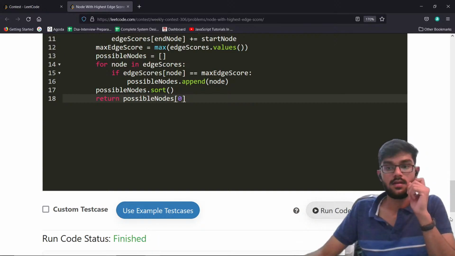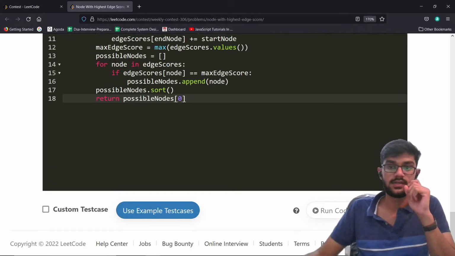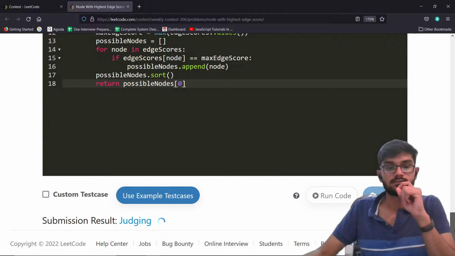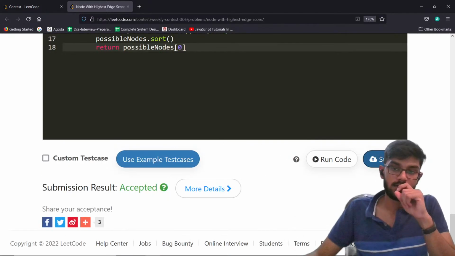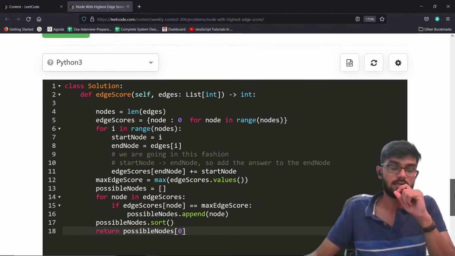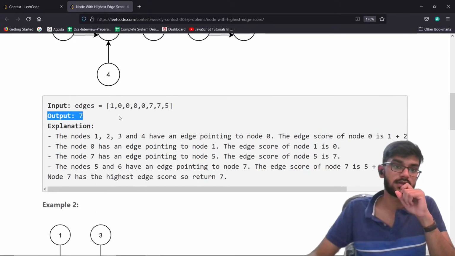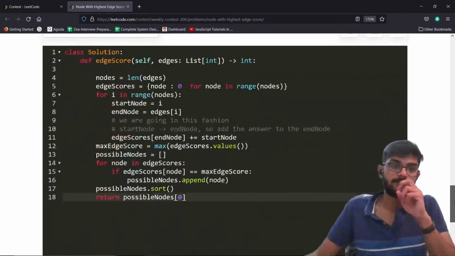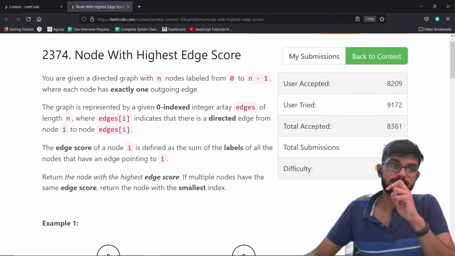Run the code. 7 and 7. Let's submit this. Accepted. So I have the information here, I just simply take it and utilize it. Done.